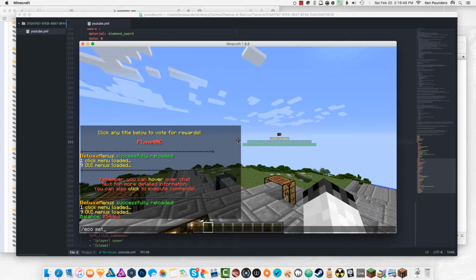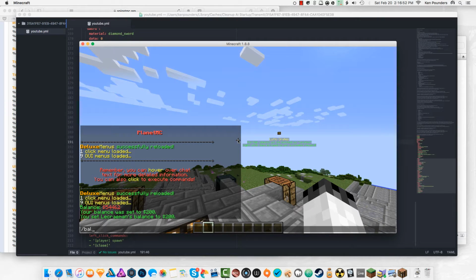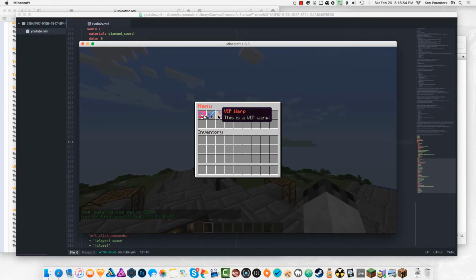So let's set me to only 200. Then do it. And there you go. It's showing the other item that does not have a view requirement, showing the one underneath it. Now, you could do this in an empty slot and just have the item not show up. I prefer to have items stacked and then have like a no permission item.